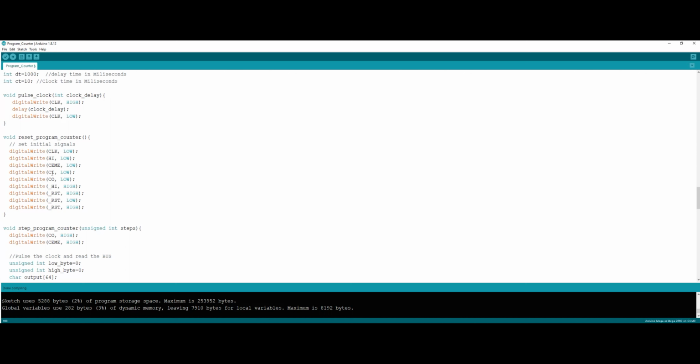And then we have the counter in, counter out, and of course the reset signals. If you look at the reset signals, I'm bringing it low for a moment, and then bringing it high again, and that causes our program counter to reset to 0.